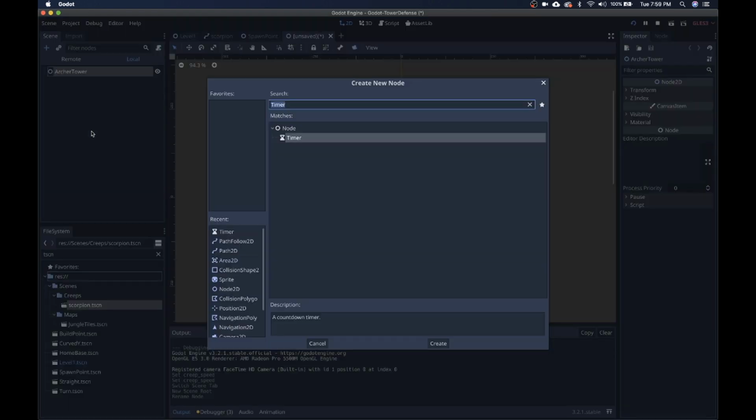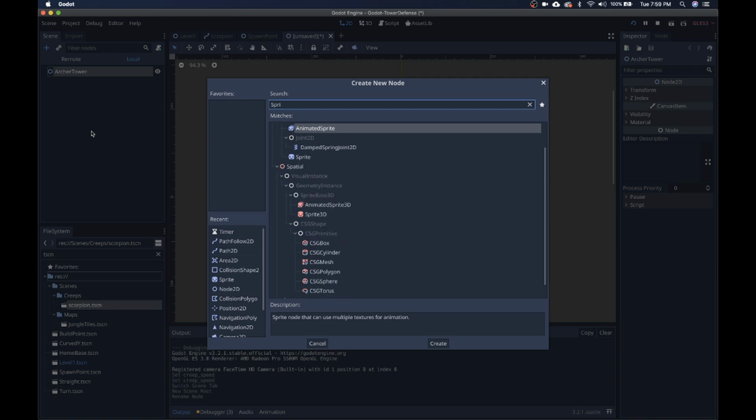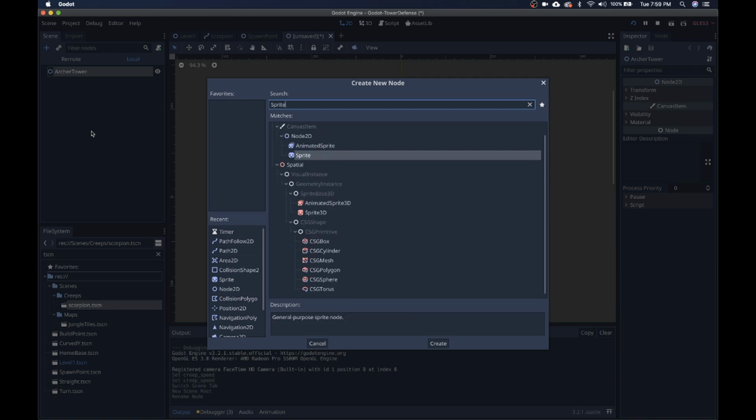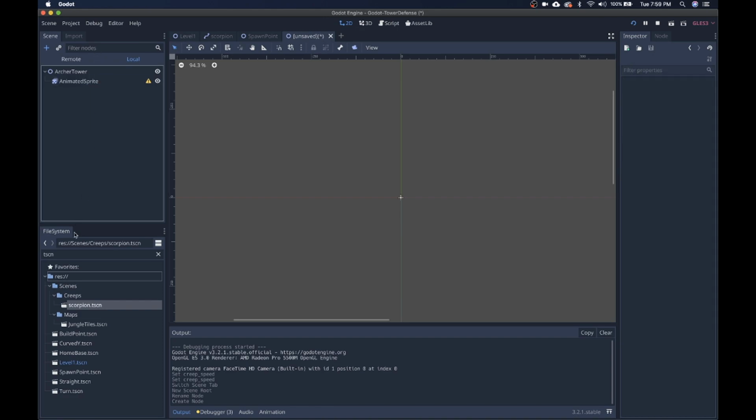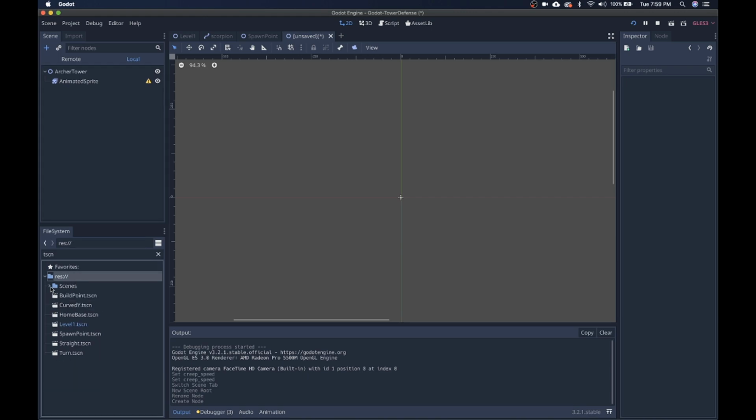It's probably going to need a sprite to represent the tower itself, so let's go ahead and add a sprite. It might be an enemy sprite, but I think there are animations for the towers, so let's just start with that. I'm going to start with an animated sprite, and let's see here. We'll go into our assets, towers, Archer.